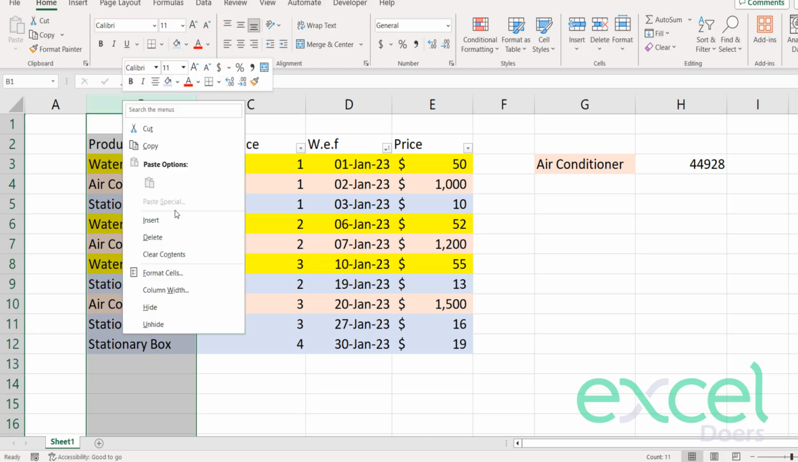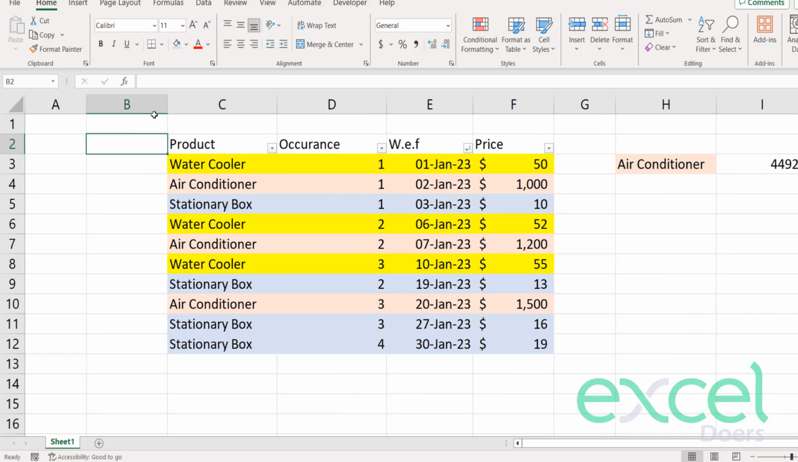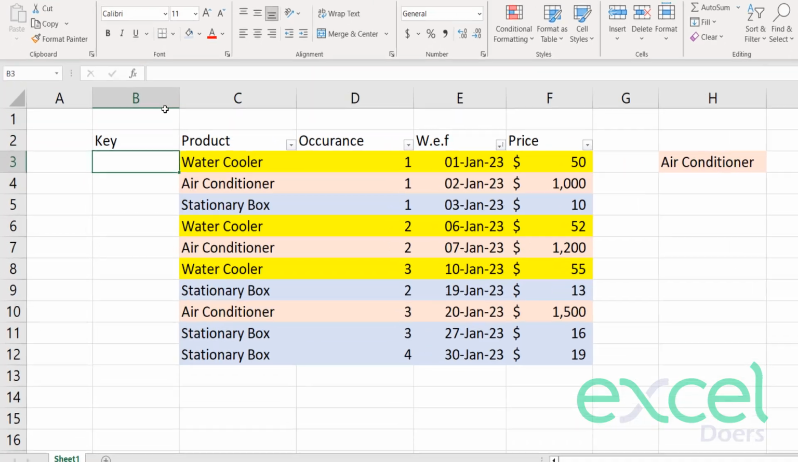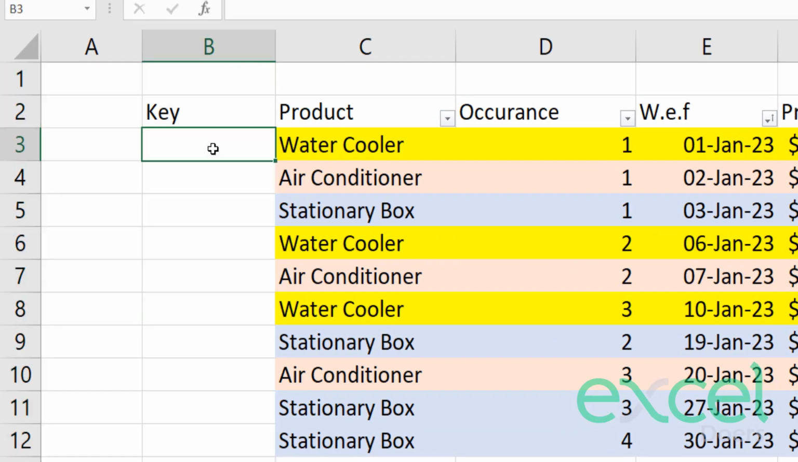Now before the product, you will insert a new column again, and you will call it key. Make sure this is the first column. This is important. So now I will press equal, and I will select my product.